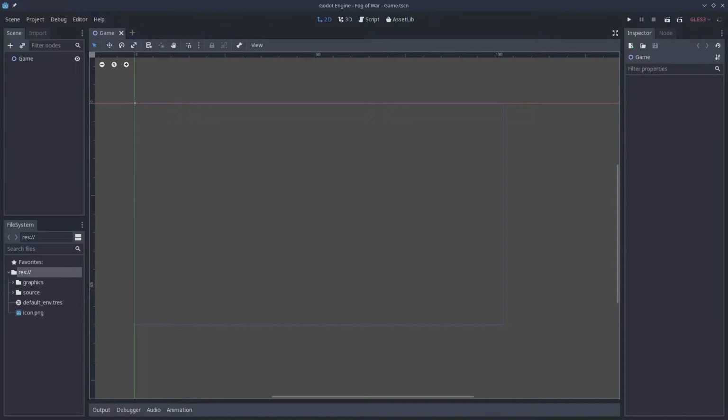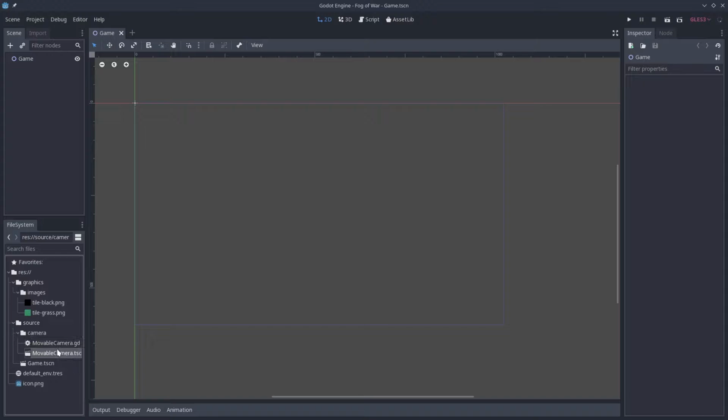And there we go. It's just containing a few things that we will need, like a black tile, a grass tile, and a camera, which we can move with the arrow keys. And that's it. Well, and the game scene, but that one is empty.